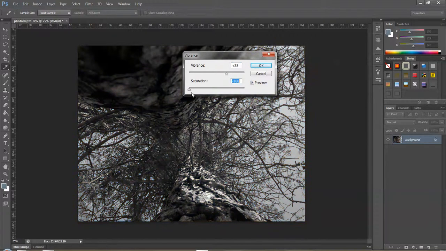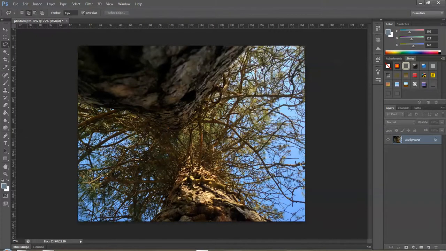Saturation, I can do a grayscale picture, what they used to call black and white, or I can really increase the colors there. So I'm going to leave that at 0. I don't want it to be so yellow. Hey, just a few more.